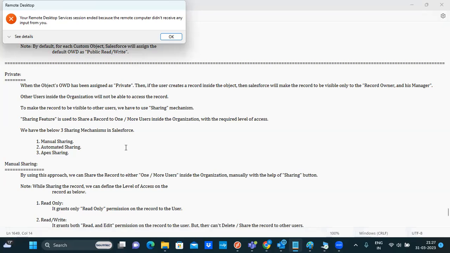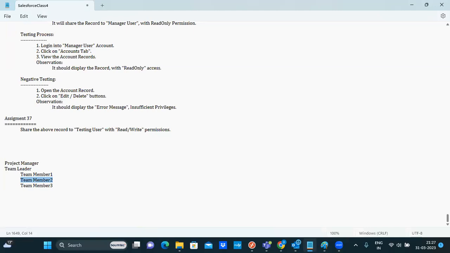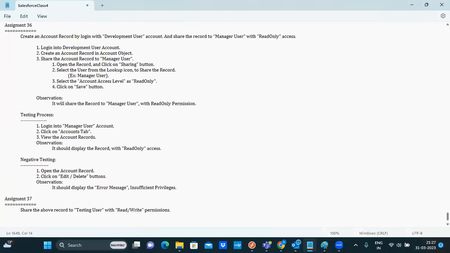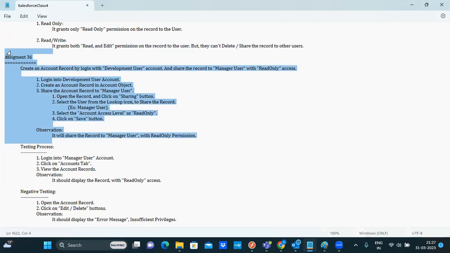Do that practice on your free developer org. While creating the users, be careful because the licenses will be used up. If you need to reclaim the licenses, you can deactivate users, which I don't want to do, and that's the reason I am not creating them now. Okay, that is all for today's class. I will share this on WhatsApp so that you can create your users and practice manual sharing.